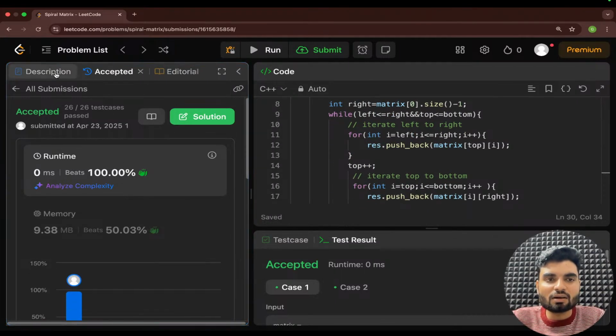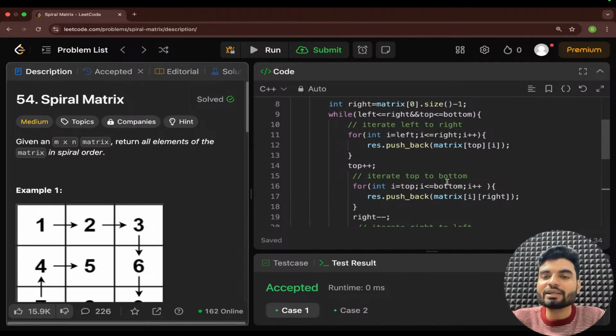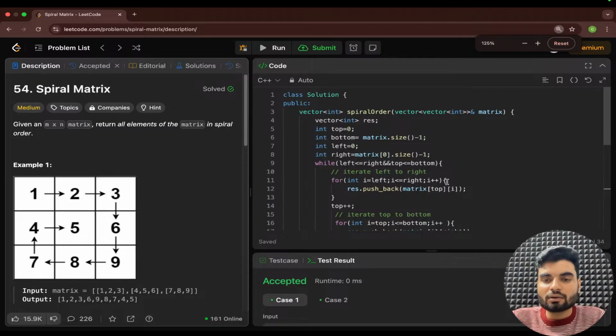Beating 100%. Okay, and then we'll discuss the time complexity of this particular program as well. I want you to also put your brain to work on what the time complexity of this particular program will be. You should think in that way.